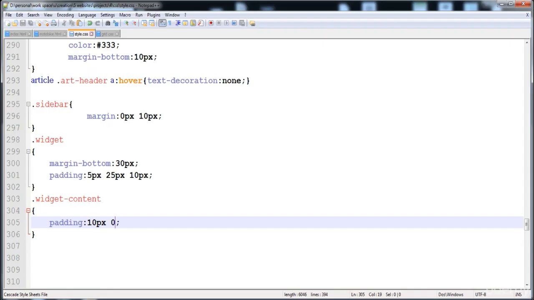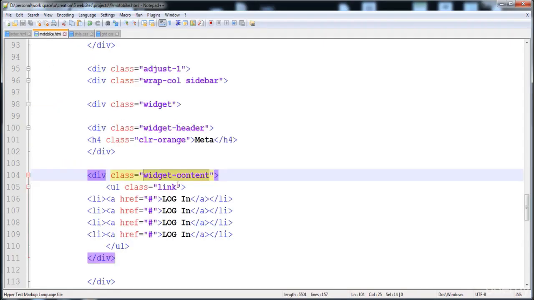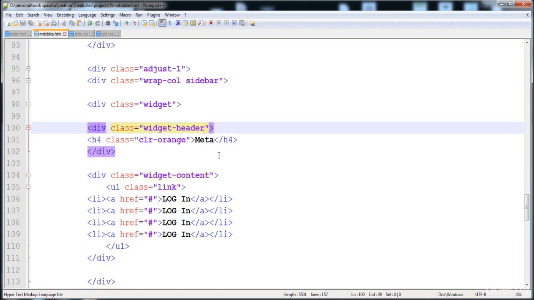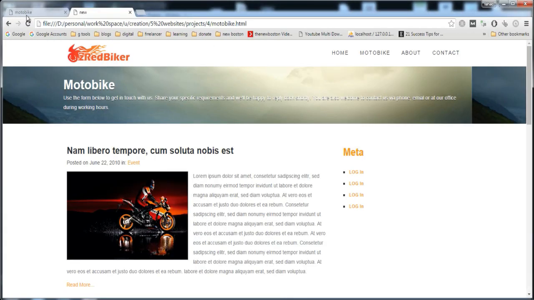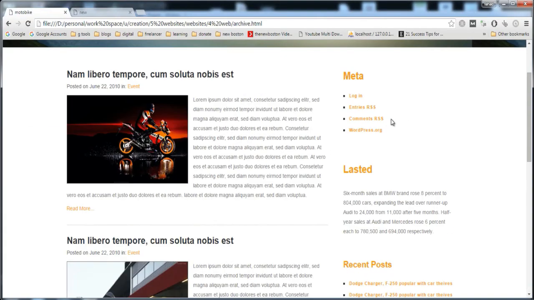Now I'm gonna change this text, and here this class, the widget header, we don't need it right now, so I'm gonna remove it. We have given the style to the H4 heading, so that's why I have removed it. And now here you can change this text, but here I'm gonna change it. Here is the enterprises.